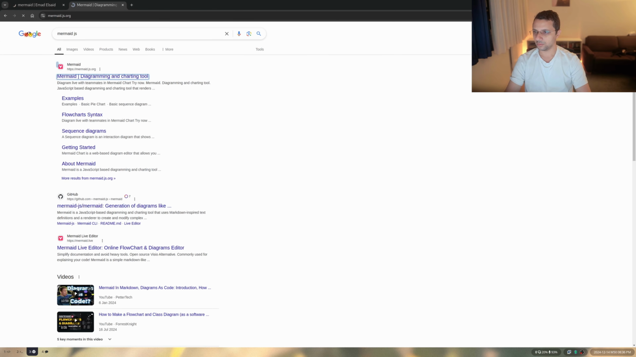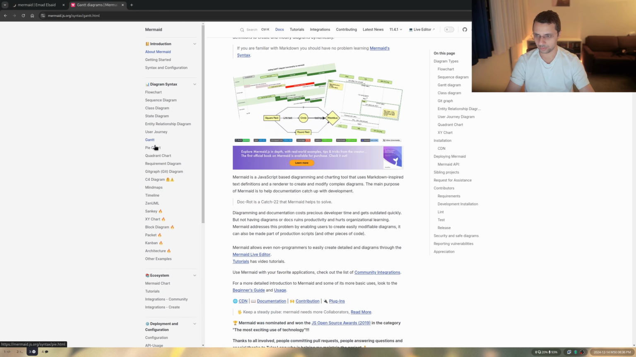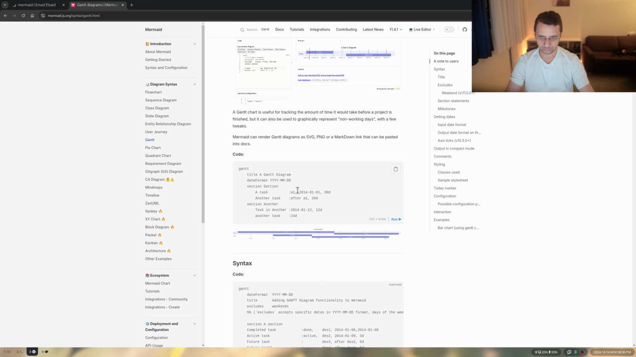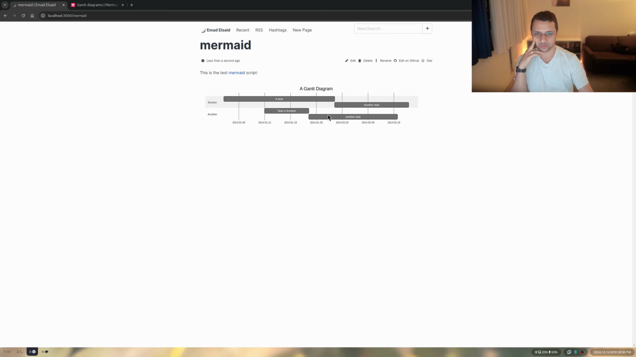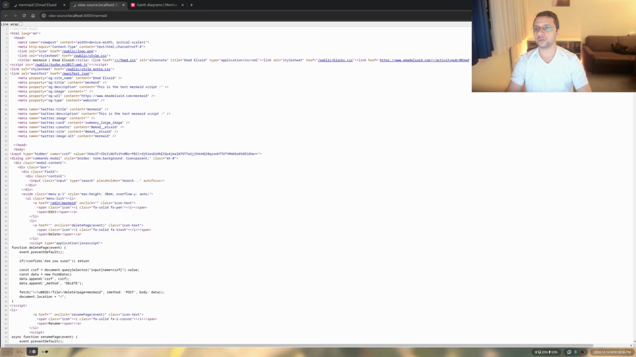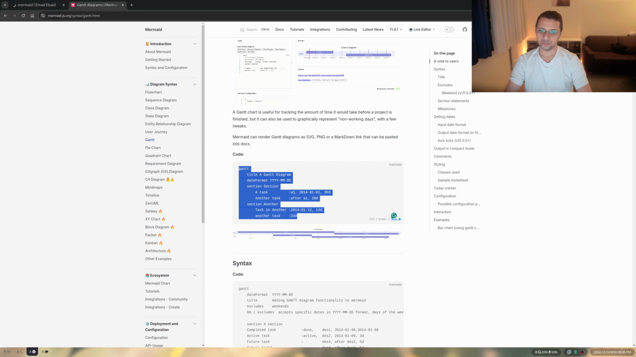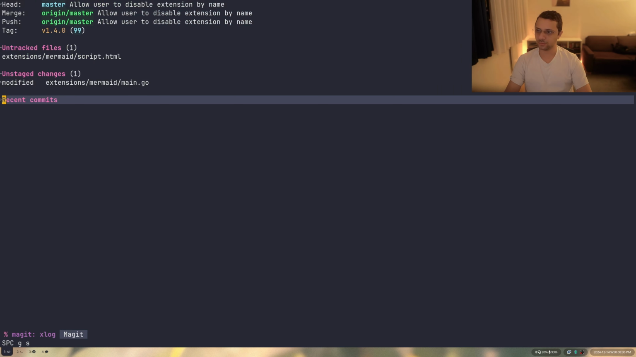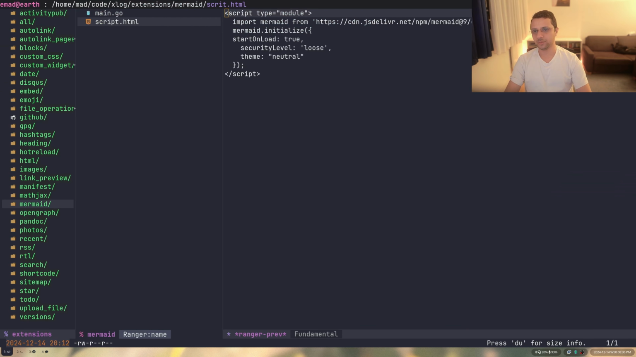So let's see. Just want a really simple Gantt chart here. Okay, I see. Yeah, it's working. We look here, we should see the script. Yep, it's there. Okay, so it's working. I think I've seen this multiple times, not just here.